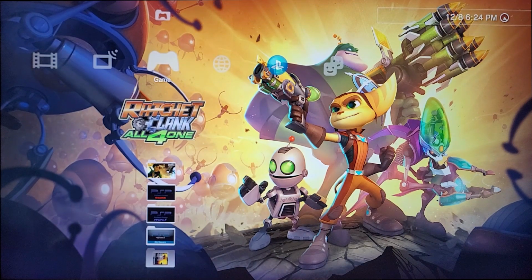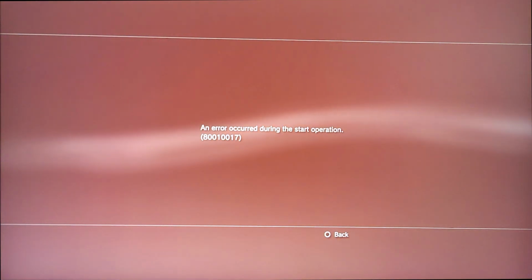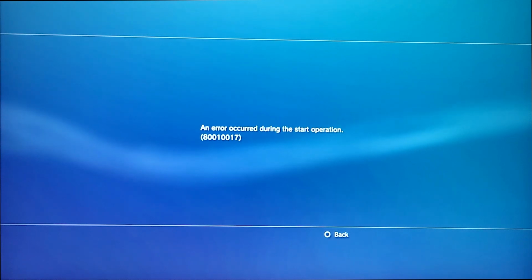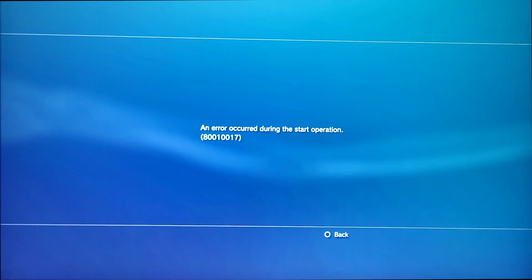Now, the cause of this is that the ISO has not been decrypted. An ISO won't work on the PS3 if it's still encrypted, and the game will need to be decrypted before you play it. So in this video, I'll be showing you how to decrypt your PS3 ISOs on PC using a tool called Simple GUI for PS3 decryption.